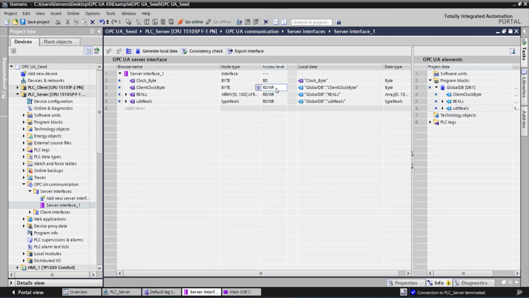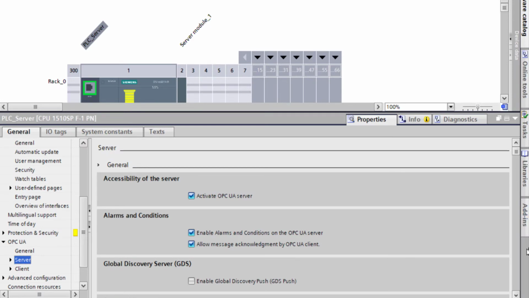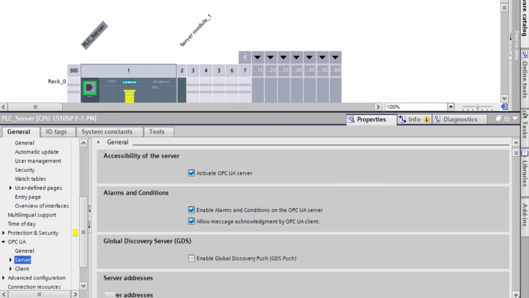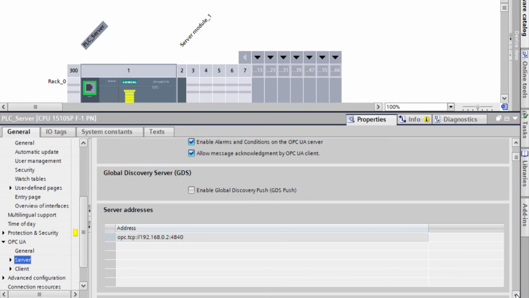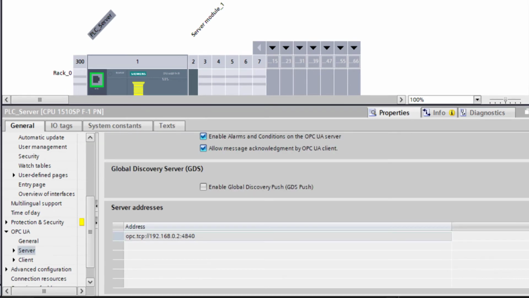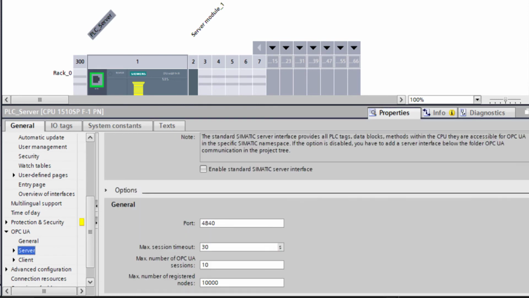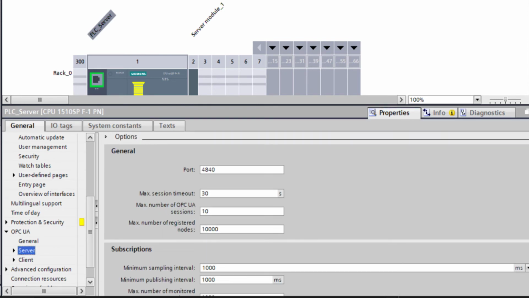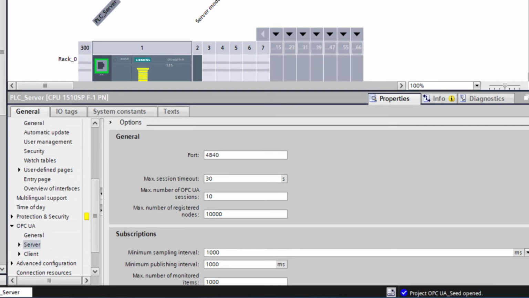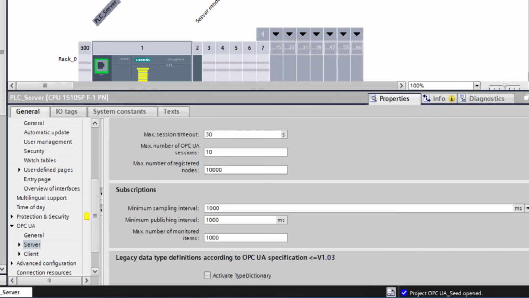In the section for OPC UA, we expand this and go to the server area. The server address ends up being the namespace location, where we can use the port address from the general section. We've already briefly discussed the semantic namespace. Now for the general settings, the max session timeout is set for 30 seconds. Subscriptions we'll come back and address later.